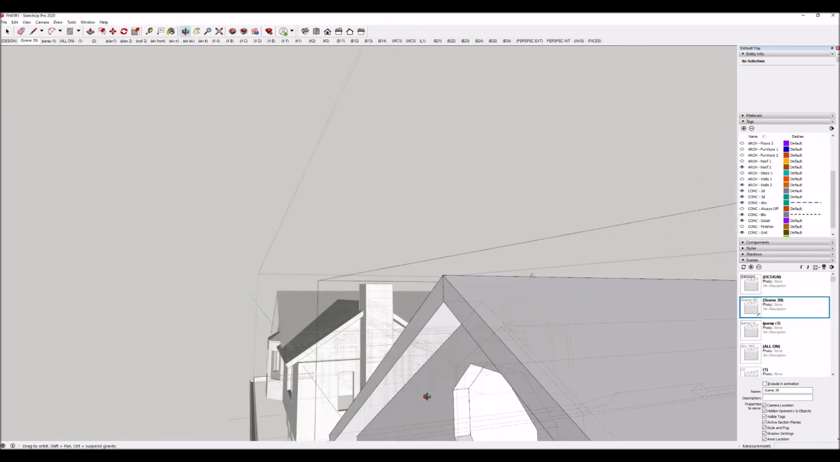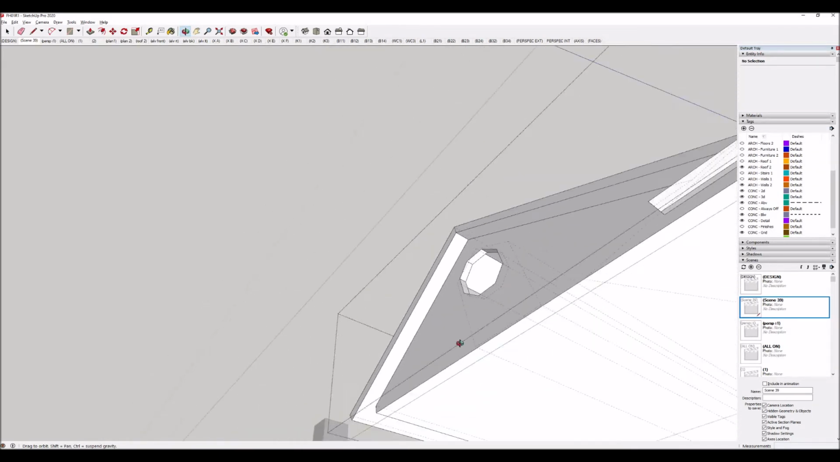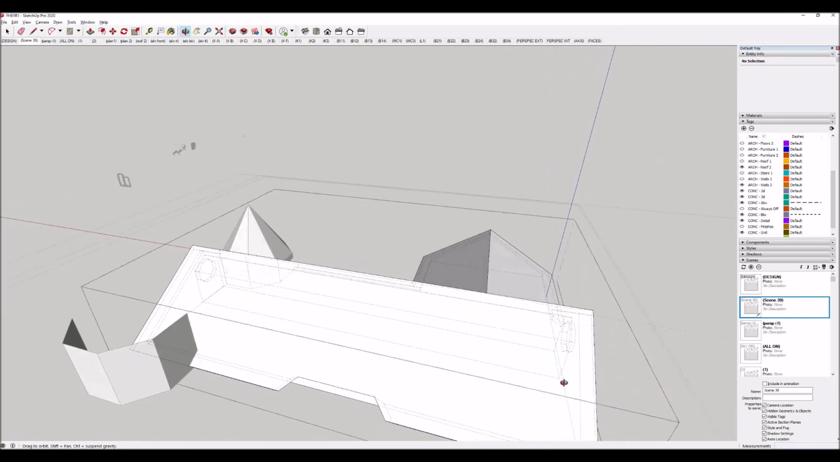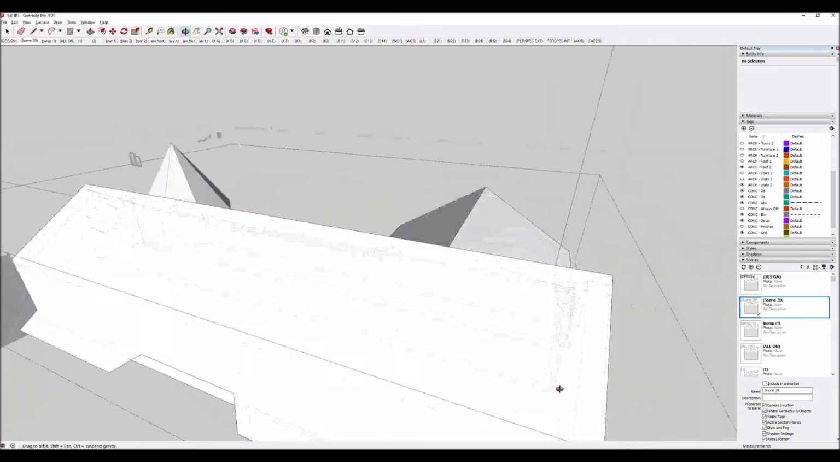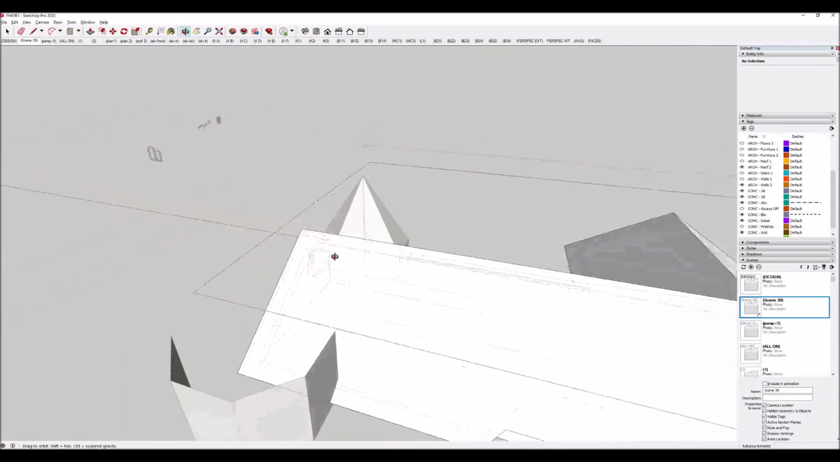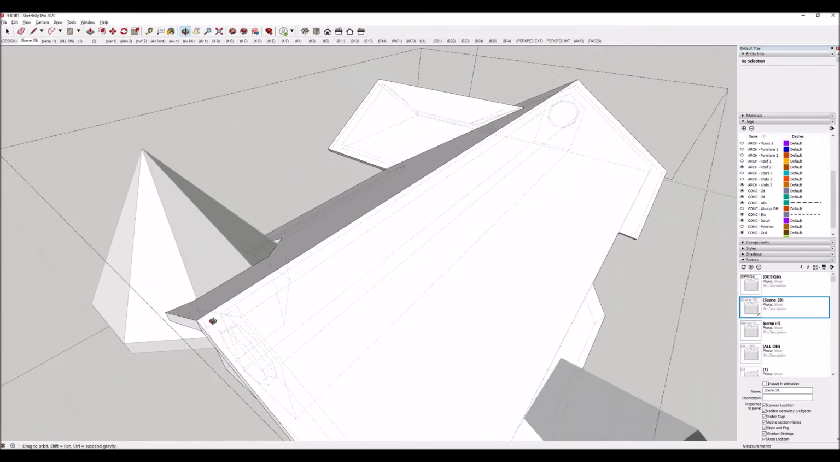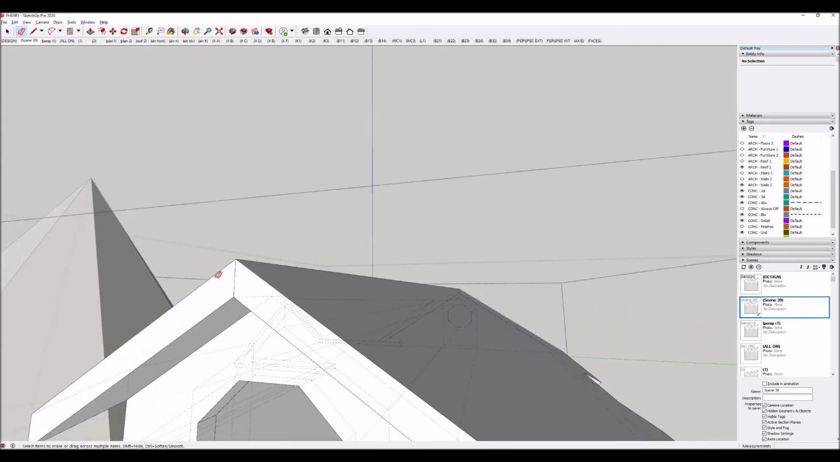Now I'm going to make sure I didn't lose any surfaces that I need. Any faces. That all looks clean. That there is the overhang. Oh, there's a line I can get rid of right front and center.